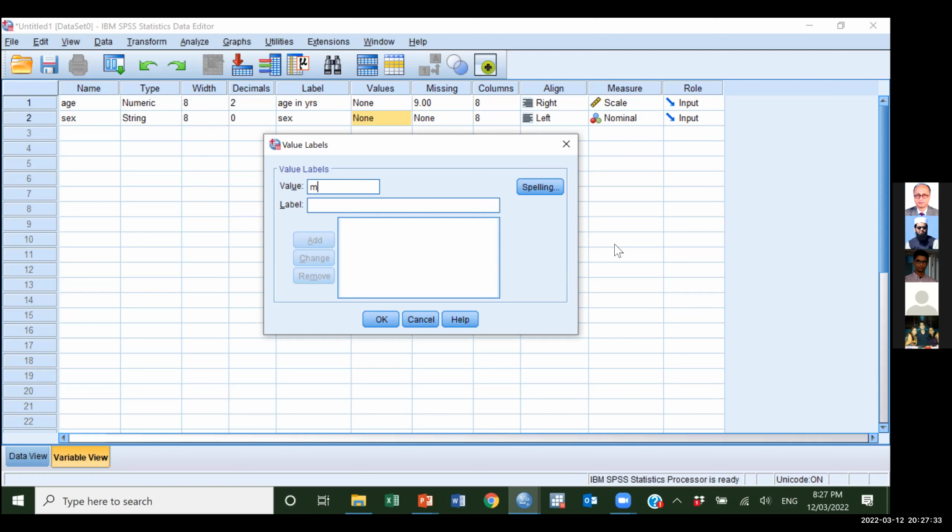Have you done it? Now click on the box, the label box. Write M. M indicates what? Male. So write male here. Click on add, add, add. Click on add. Have you done it?